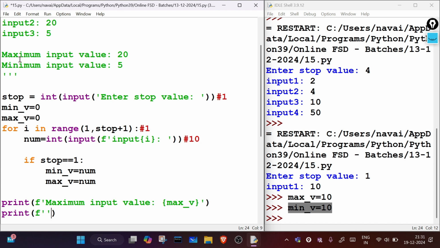And minimum is this line, we will copy and paste it here. Minimum means we will write this min variable name. So in case of stop value 1, this input is valid. Okay, let me just execute.